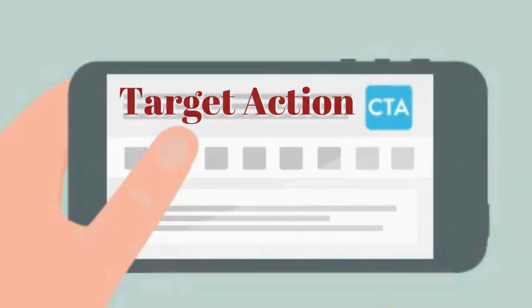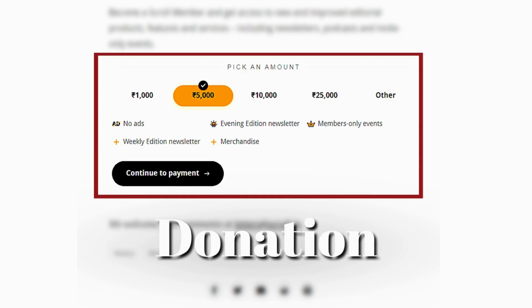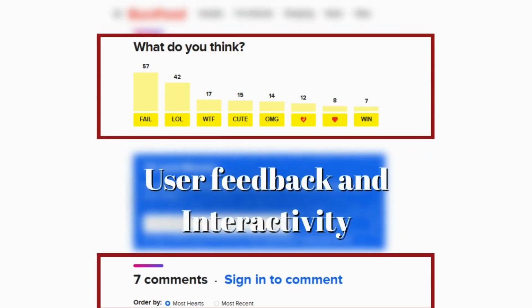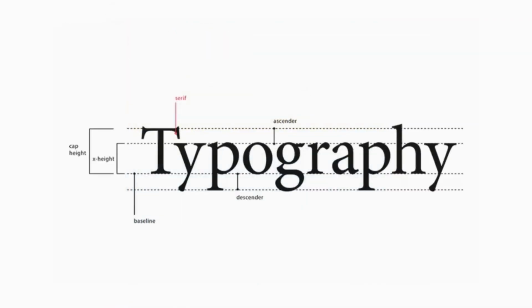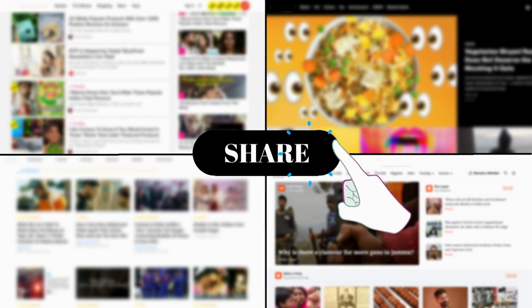For example, there are websites that focus on improving shareability and readability, while others aim to encourage donations. And there are websites that place emphasis on user feedback and interactivity. Through the use of typography and colors, these websites draw attention to key areas, making it easier for people to take the desired action.